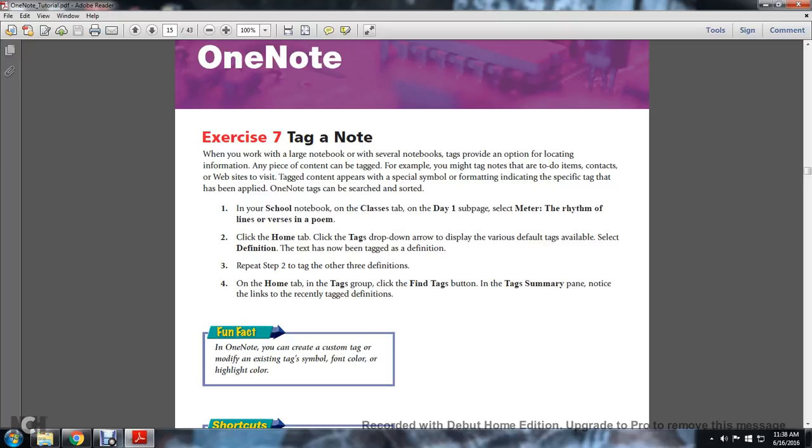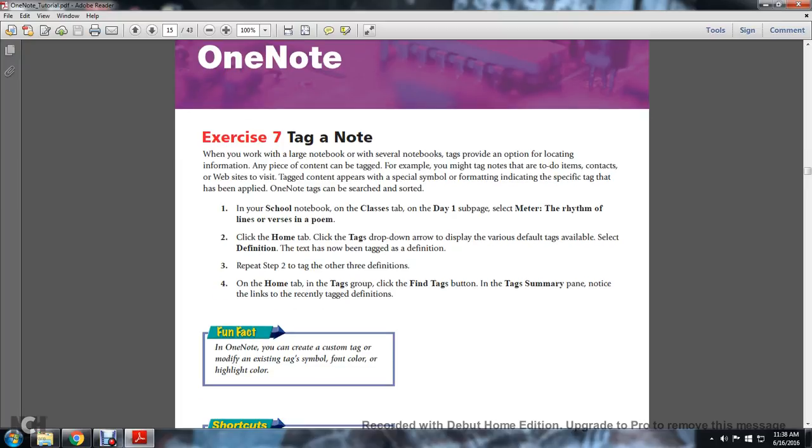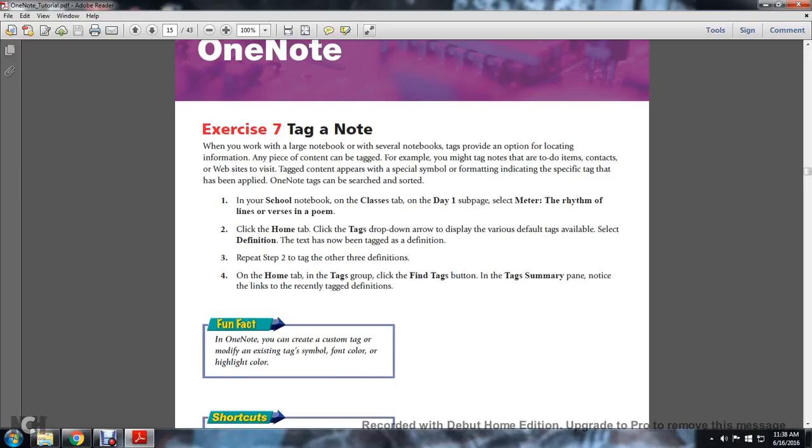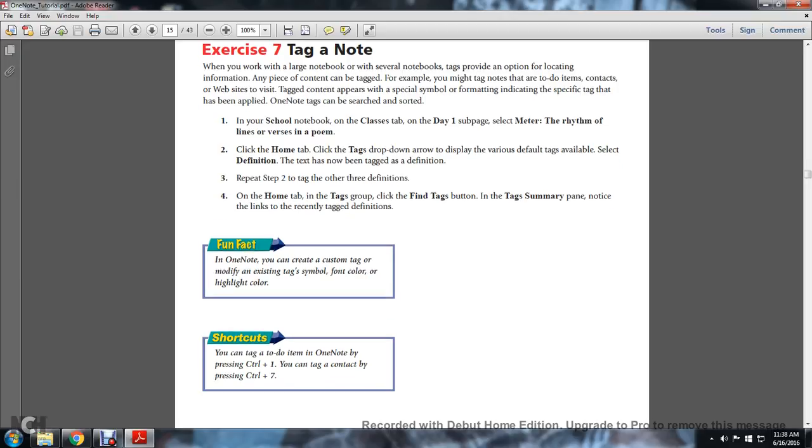In your school notebook, on Classes, on the Day 1 subpage, select Meter, the rhythm of lines of verse in a poem. Click the Home tab, click the Tags drop down, and display the various defaults available. Select Definition. The text has now been tagged as a definition. Repeat the steps to tag the other three definitions. On the Home tab in the Tags group, click the Find Tags button to open the Tag Summary pane. Notice the links to the recently tagged definitions.